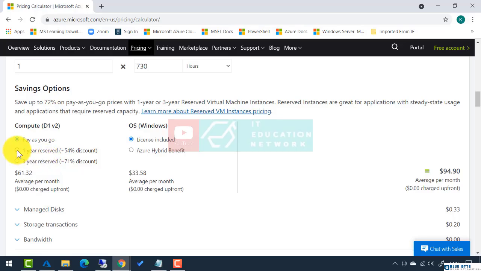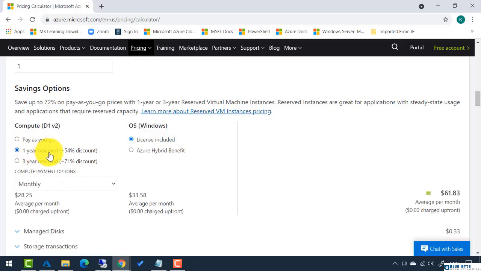If I choose a 1-year reserved, I get a 54% discount. So that drops to $28 just for the virtual machine. And that lowered my cost here overall to $61. 3-year reserved, 71%. The monthly VM cost, just over $17. And that is down to $51 a month overall.